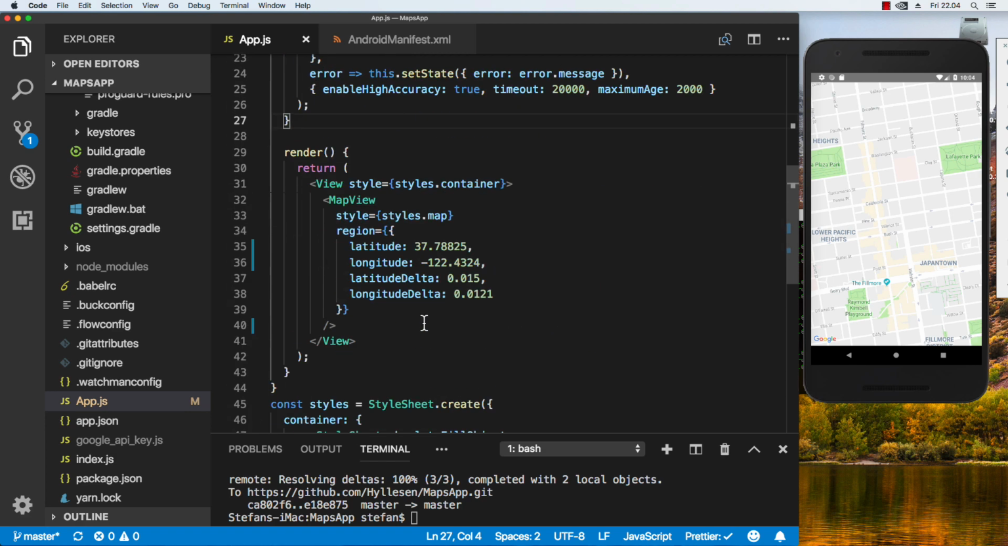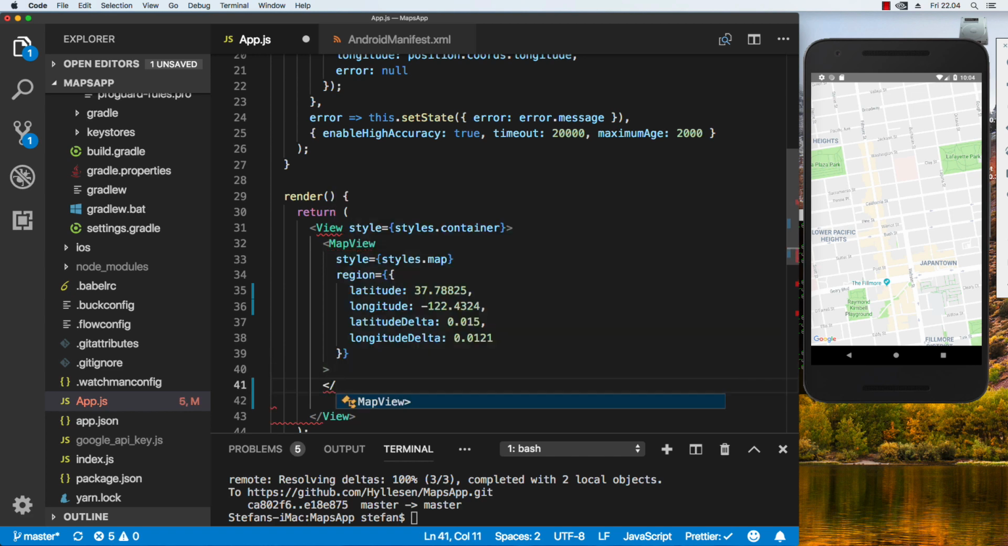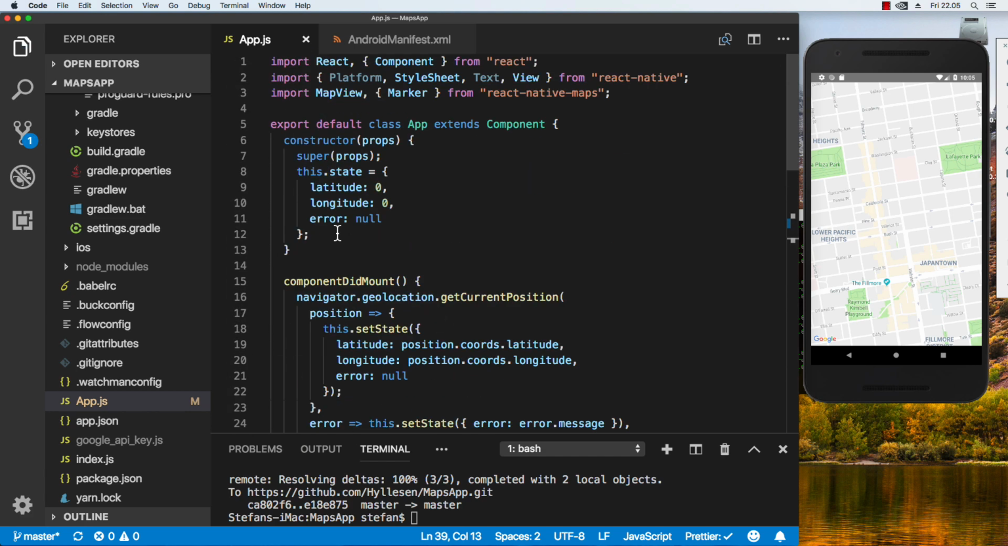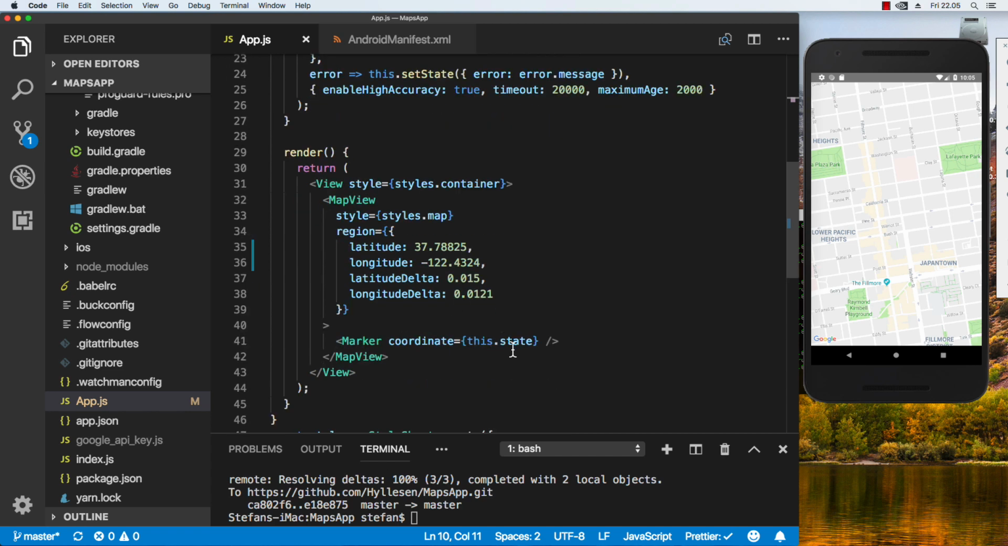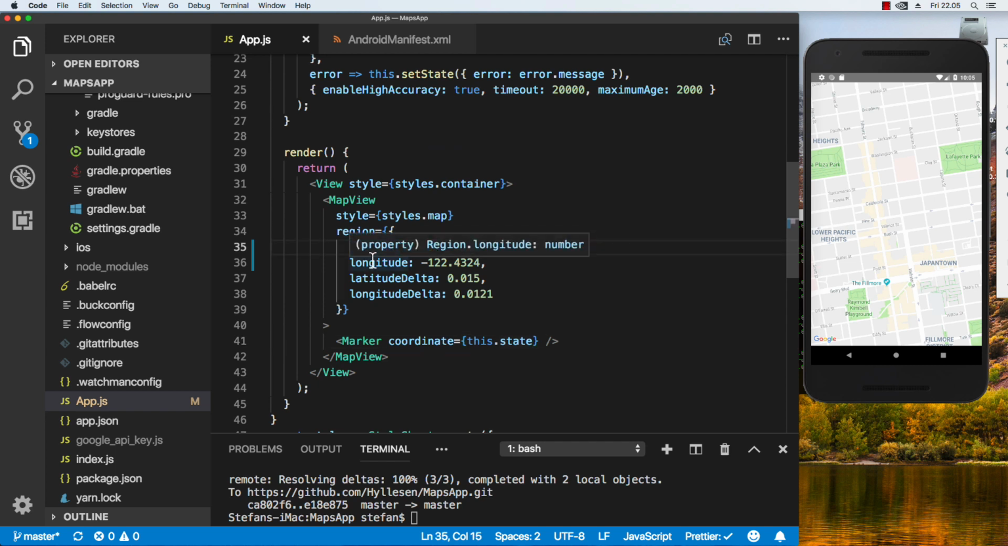And now, ladies and gentlemen, we can start using the latitude and longitude. So if we go and make this into a MapView with an ending tag like that, and we say Marker, and we say coordinate, and I pass in this.state, it is automatically going to use the latitude and longitude of the object you pass in. So keep in mind, if you have multiple locations, just make sure they have a latitude and longitude you can pass in as the object in here.